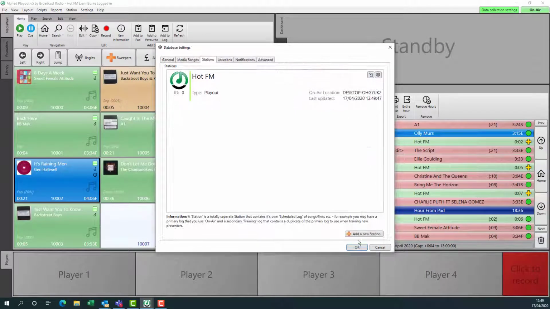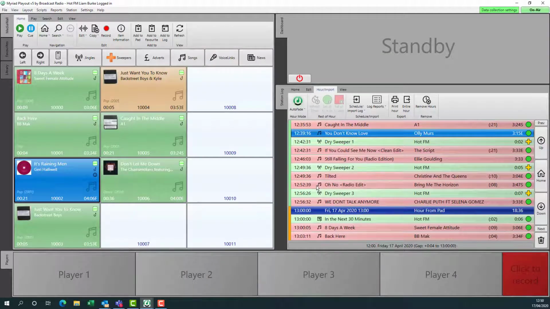Click on OK to save the settings. OK. And now it's all set up.